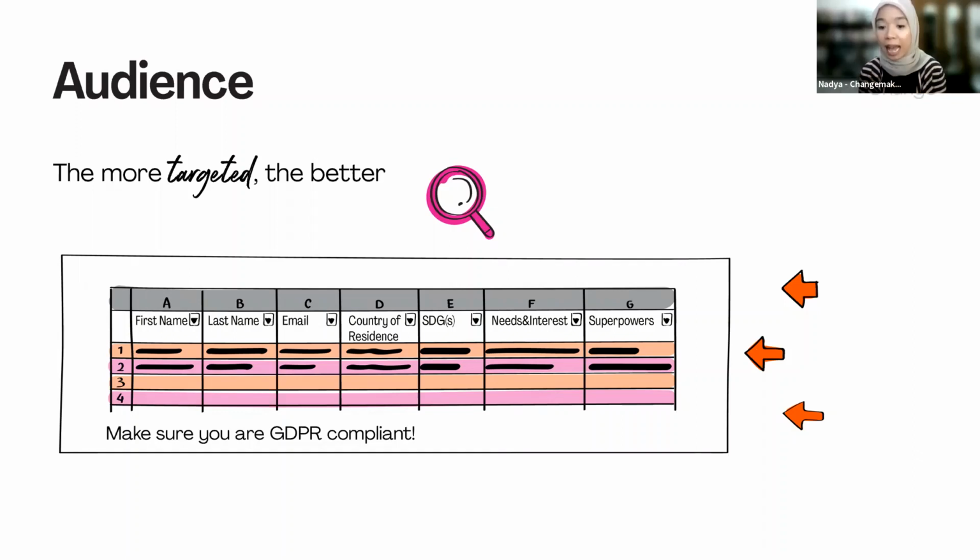So every time we ask our members to fill in this information, they declare that they're okay with us keeping their information. At the same time, we also mention that whenever they want to withdraw or edit their information, or not want us to keep it any longer, it's okay. So this is very important for us to create targeted messages and communications, and also helps us to get higher engagement in our communications.